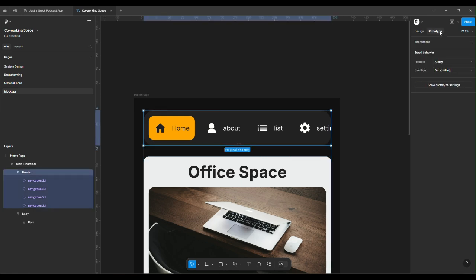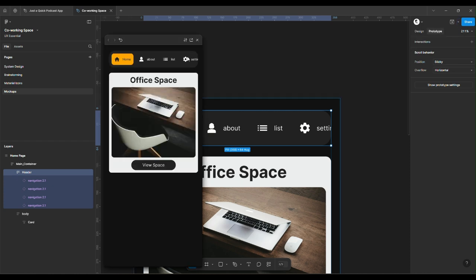Let's say I have clipped it. You need to apply one property to it: horizontal scroll. I went to prototype and called it overflow horizontal. So if I play it now, I can do this. Okay, make sense? All right.